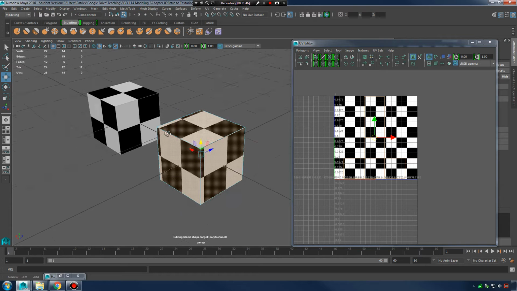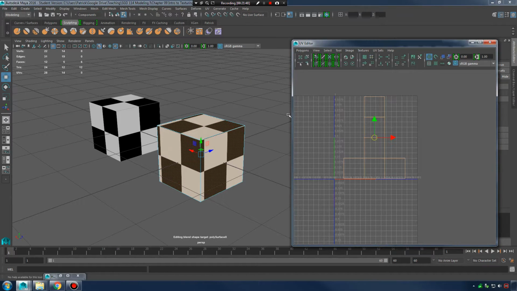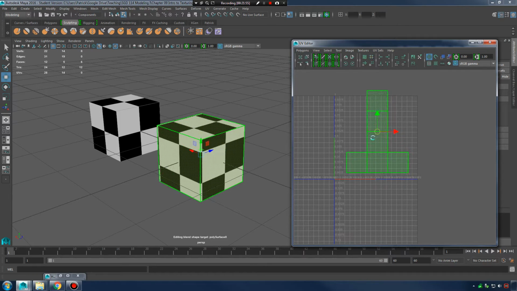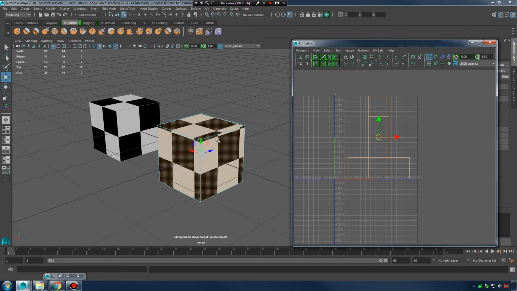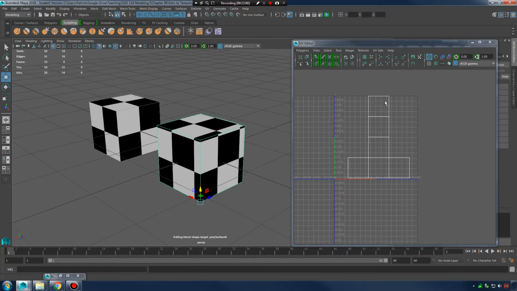So far, we've only seen, let me turn off this checkerboard background. So far, we've only seen this T-shape UV layout. It's an upside down T. This is what Maya gives you for a default cube. How do you start making your own UV islands? Well, we use a process called projection mapping.